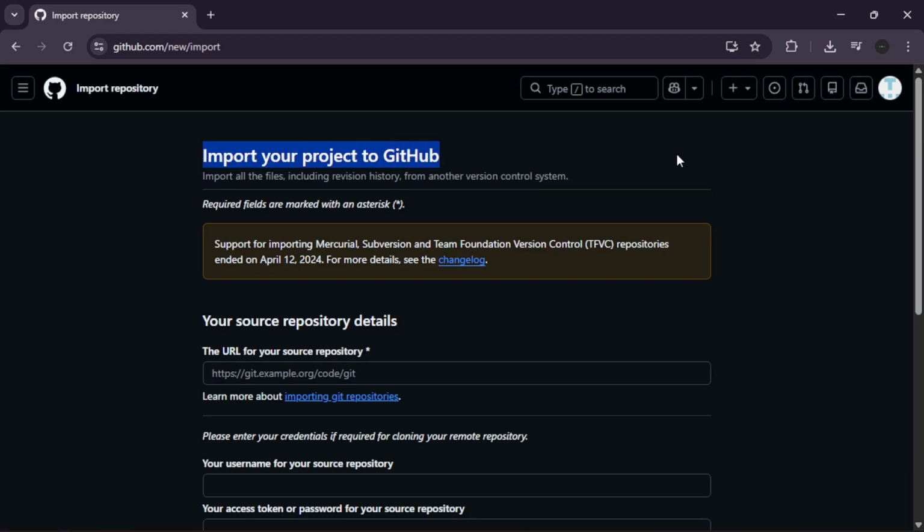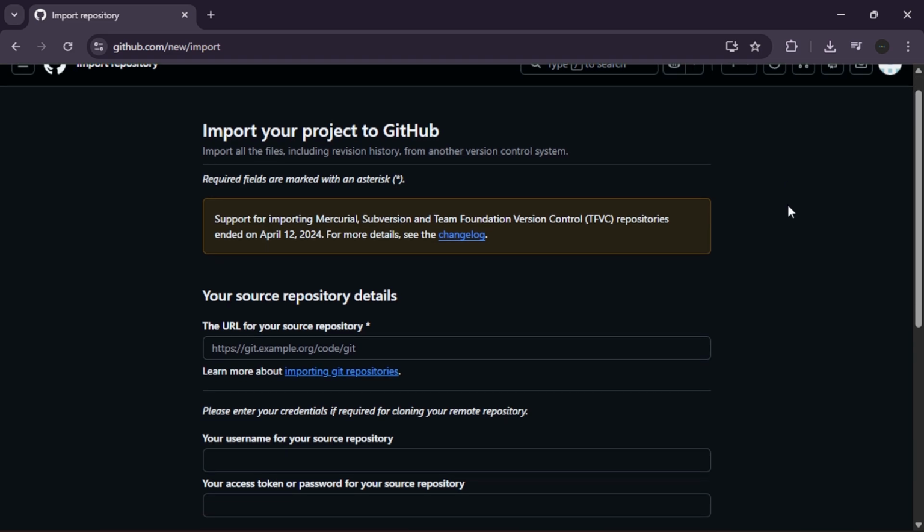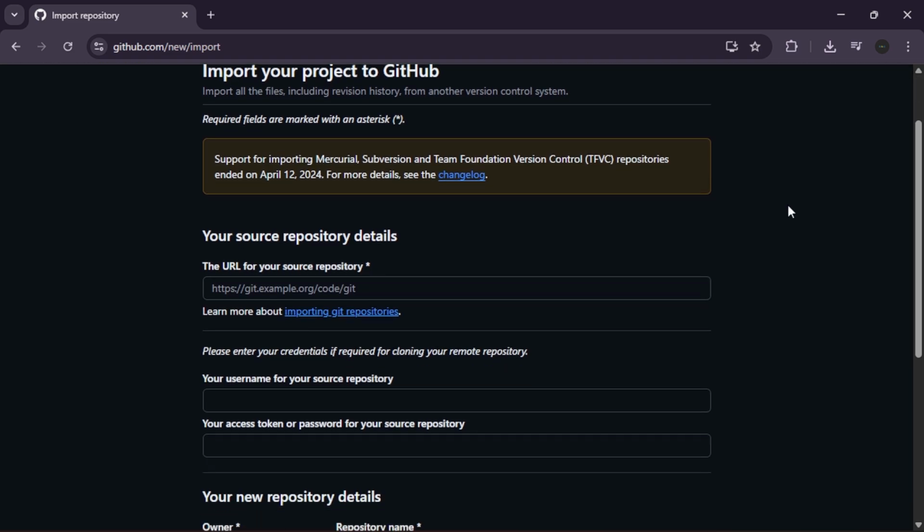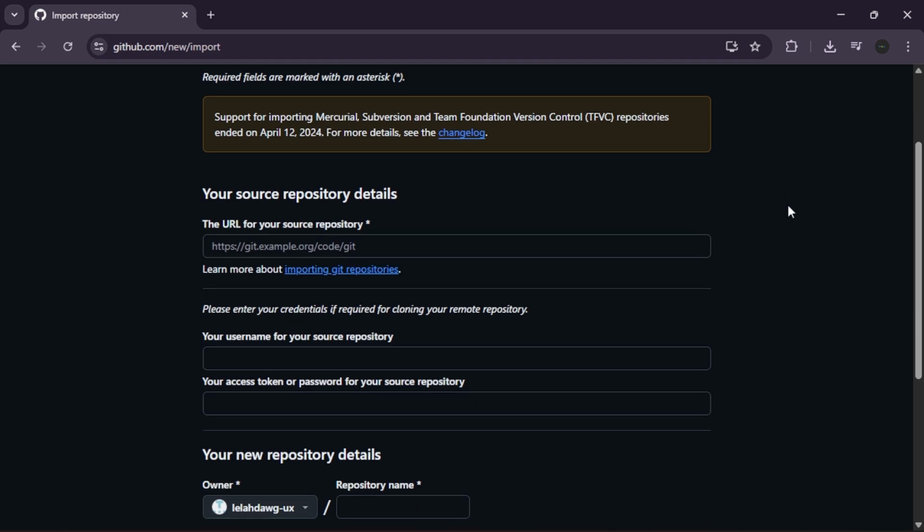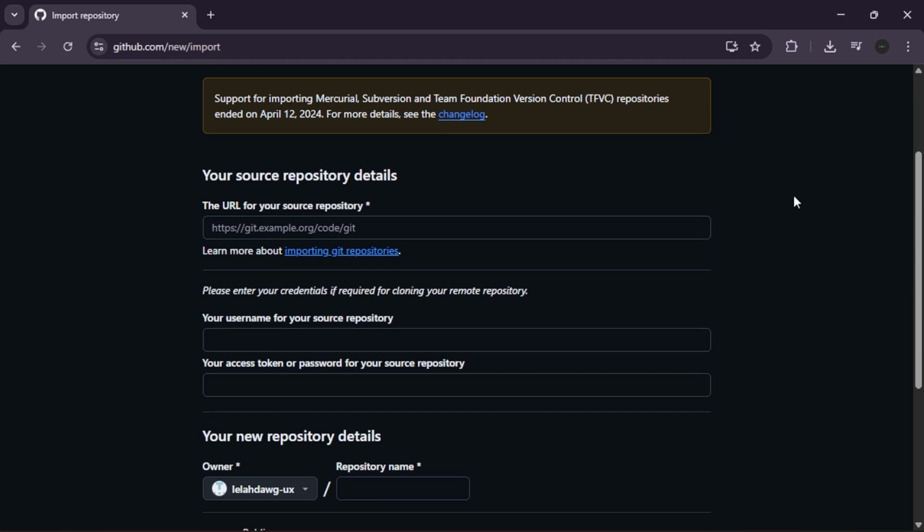In 2026, the import tool is the fastest way to pull in projects that might be hosted on Bitbucket, GitLab, or even a different GitHub account. It automates the git init process for you, saving you from having to use complex terminal commands just to get your Tableau files online. Next, connect your project via clone URL.